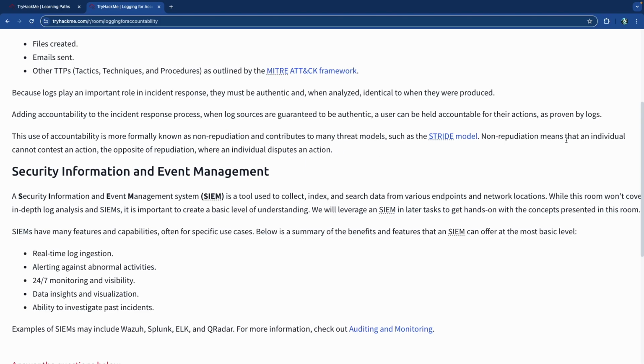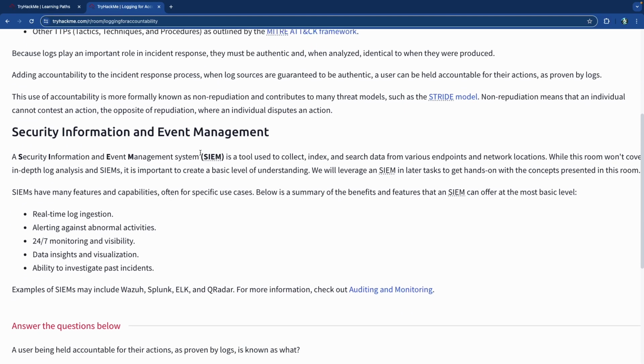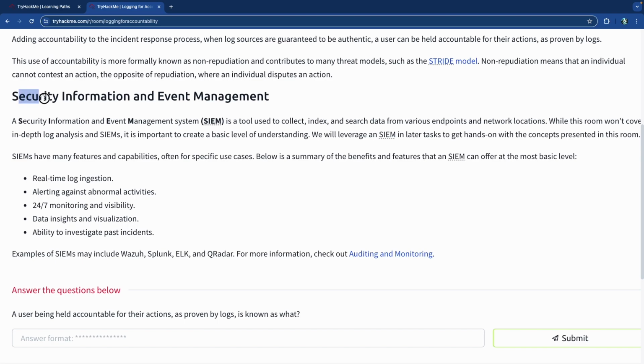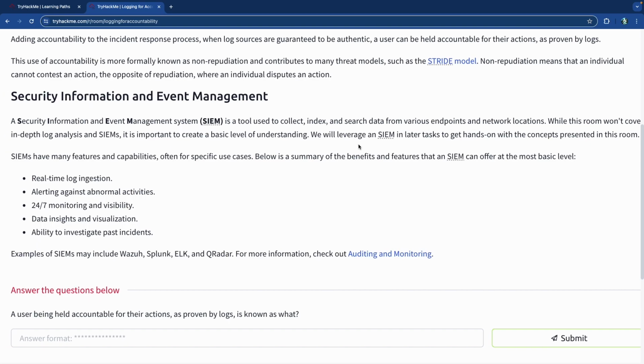And so non-repudiation means that an individual cannot contest an action, basically what I just said, the opposite of a repudiation. So this is where a SIEM comes in, a security information and event management tool. This is a tool that collects, indexes, and searches through data from various endpoints and network locations. And we're not going to be covering the in-depth of it, but we need to understand this is basically the tool that we're going to be using.